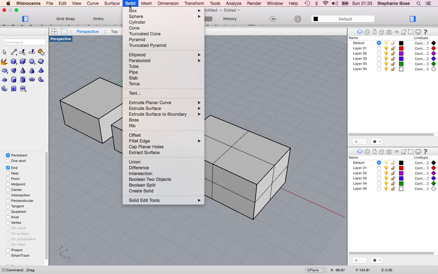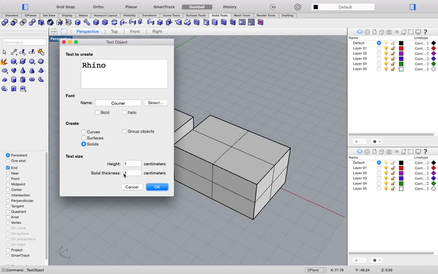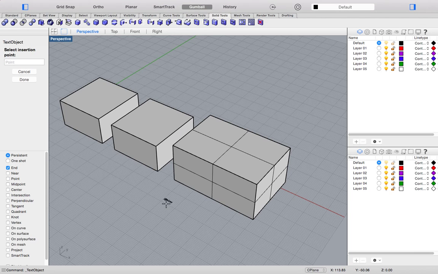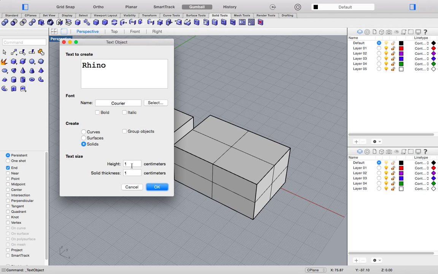I've gone up to the solid menu here. I'm going to choose text. I'm just going to accept that default setting there. Okay, let's just do that again. Let's just enlarge it. I could have scaled it up. But text and 1 centimeter it is. Let's just change that to 10. Solid thickness, that'll do.